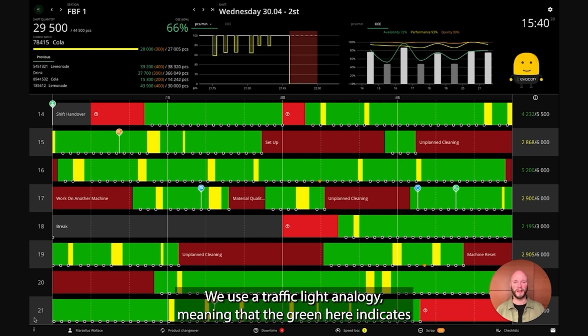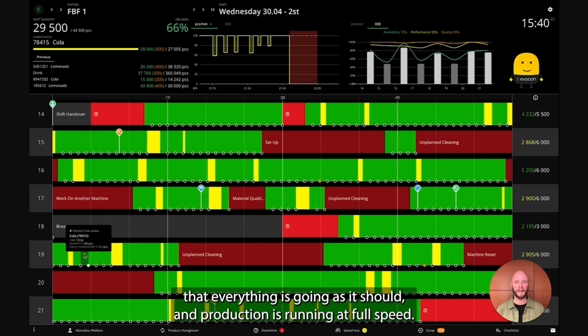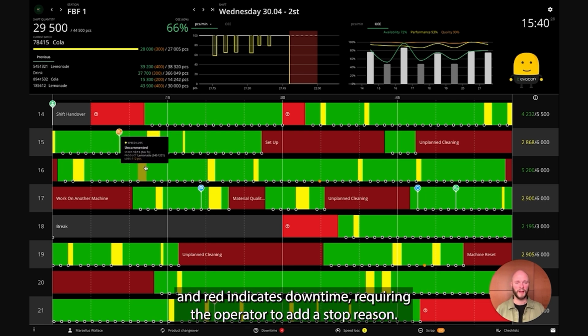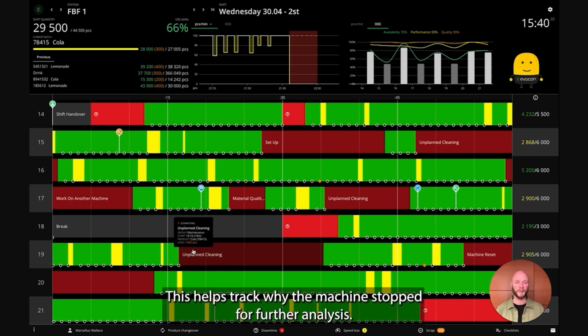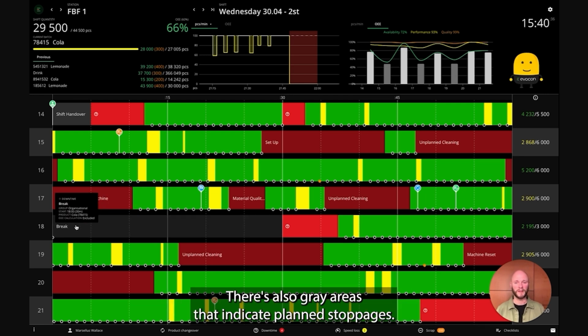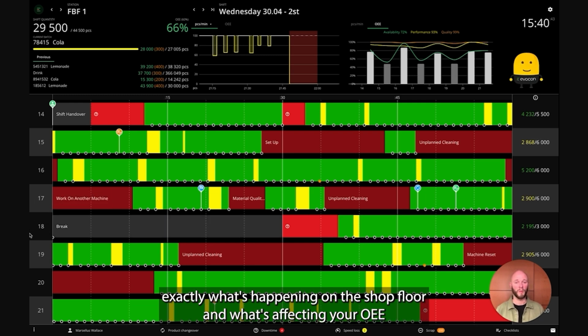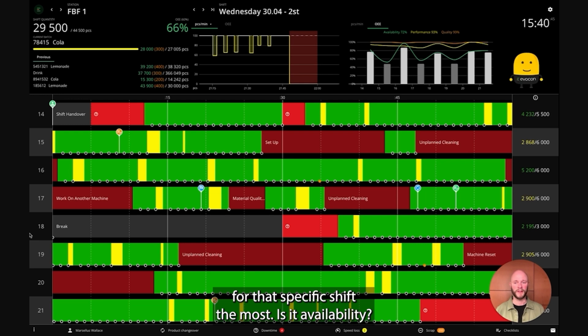We use a traffic light analogy, meaning that the green here indicates that everything is going as it should and production is running at full speed. Yellow shows that the production is slower than what it should be, and red indicates downtime, requiring the operator to add a stop reason. This helps track why the machine stopped for further analysis. There's also grey areas that indicate planned stoppages. The idea of the shift view is that just with one glance, you should be able to see exactly what's happening on the shop floor and what's affecting your OEE for that specific shift the most.